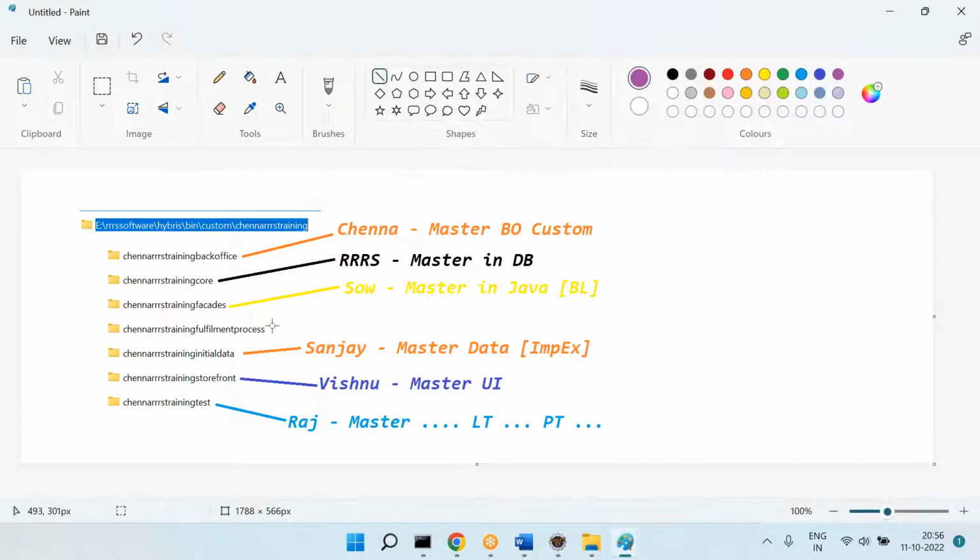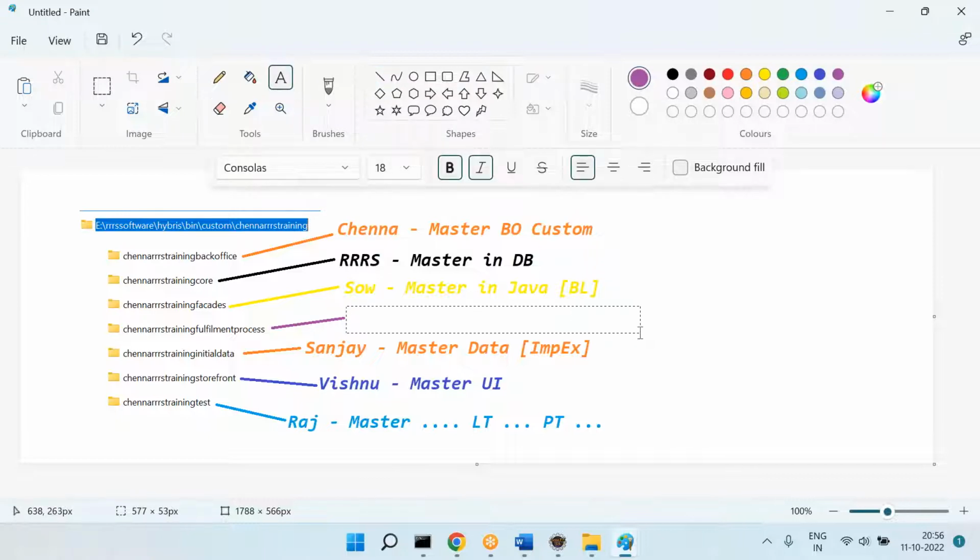Shruti is a master in fulfillment. That means she knows what to do after order placement, how to ship it, how to label it, and how the fulfillment process works. So much will be there after an order is placed. Assume that Shruti is the master in the fulfillment process. Then I can ask Shruti to sit here and give the best options for the fulfillment.